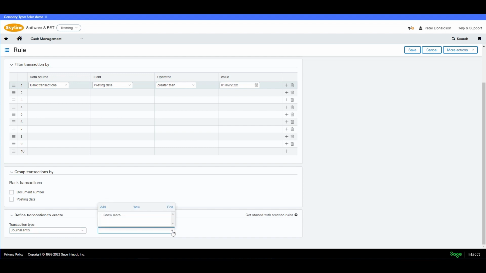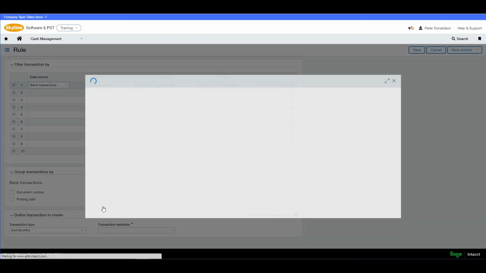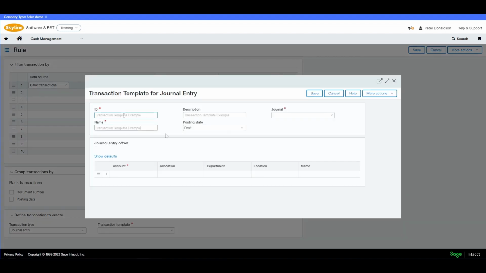I don't currently have one set up, but I can just click on Add here to create one. Add an ID, name and description, and then select the journal type that you wish to use. For this example, we'll create a transaction template that will record our rent once we've paid it, and we'll set the posting state to draft.